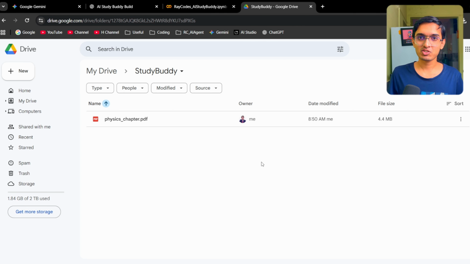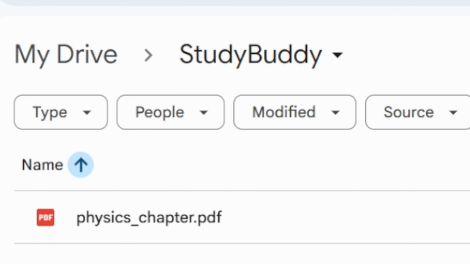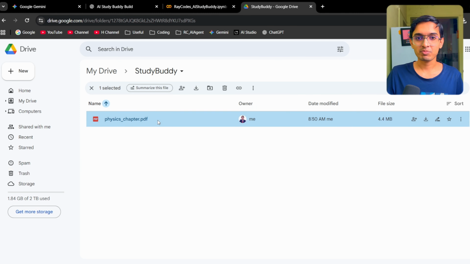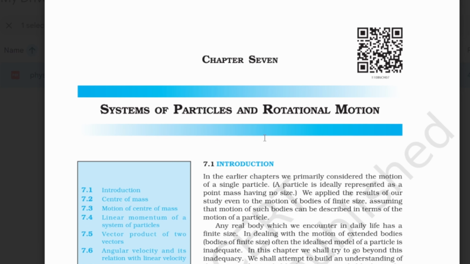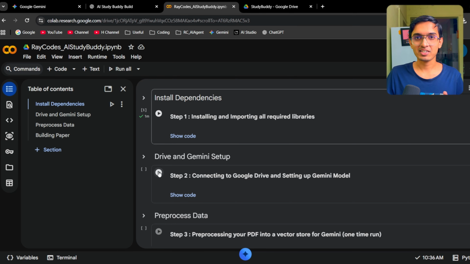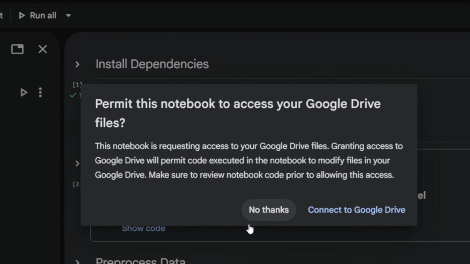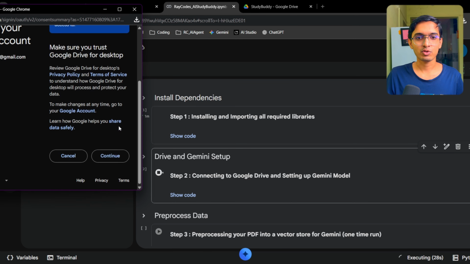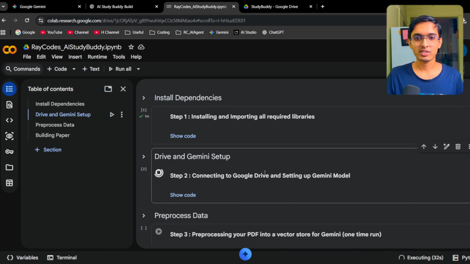While the libraries are installing, ensure that you have a folder named StudyBuddy in your drive, and inside it you have your raw PDF which has the chapter contents. Let's say I have a physics chapter PDF here, which is just an NCERT of system of particles and rotational motion. And go back to Google Colab and run the second cell. This will ask for a permission to access your Google Drive. Just click on Connect to Drive, click on Continue, go down and click on again Continue, and that's it.